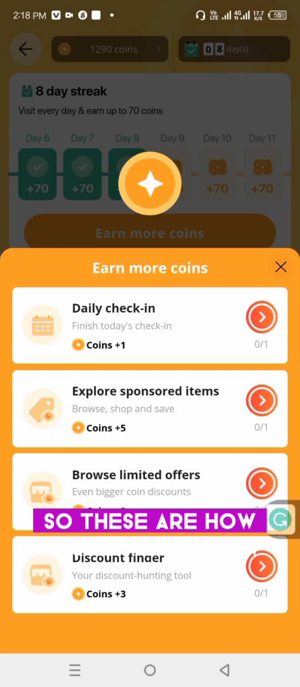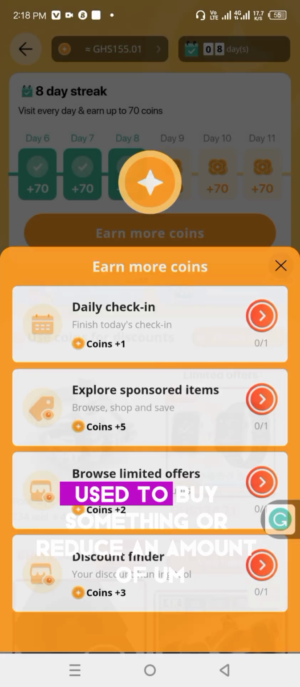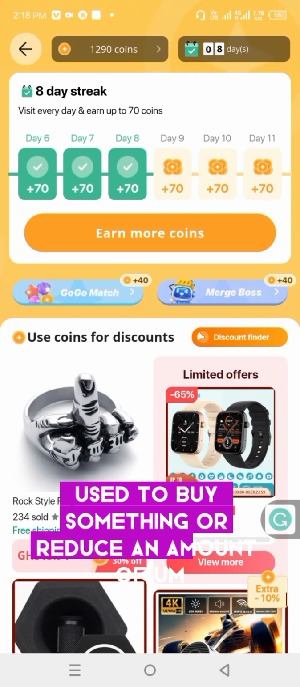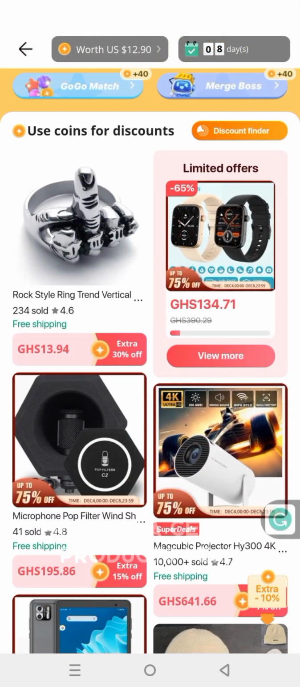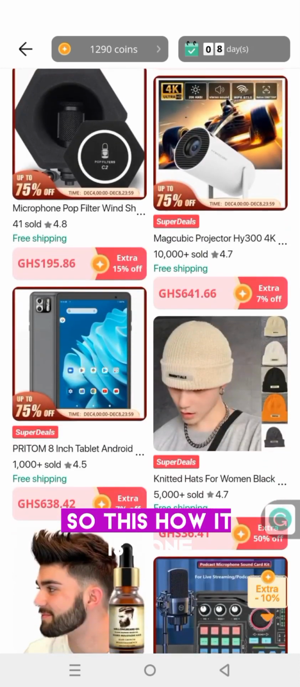So this is how you can make coins and use them to buy something or reduce the price of a certain product. So this is how it is done.